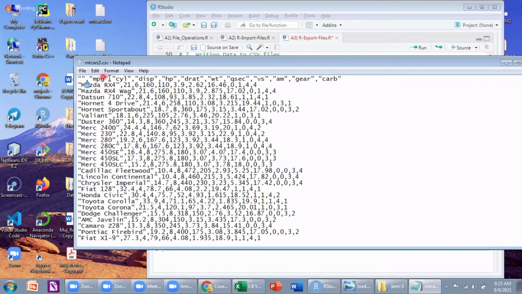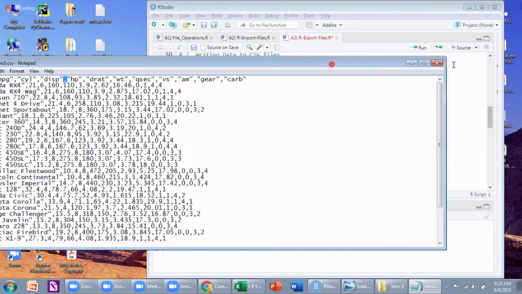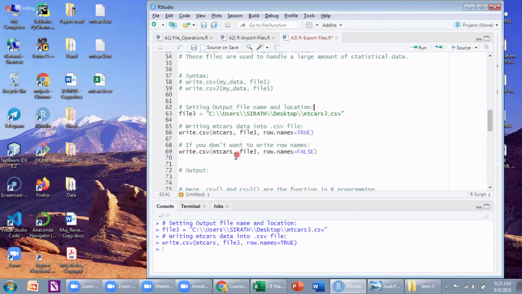See, here the separator is a comma. That is what a CSV file is, a comma separated file. So you are getting a comma separated file.